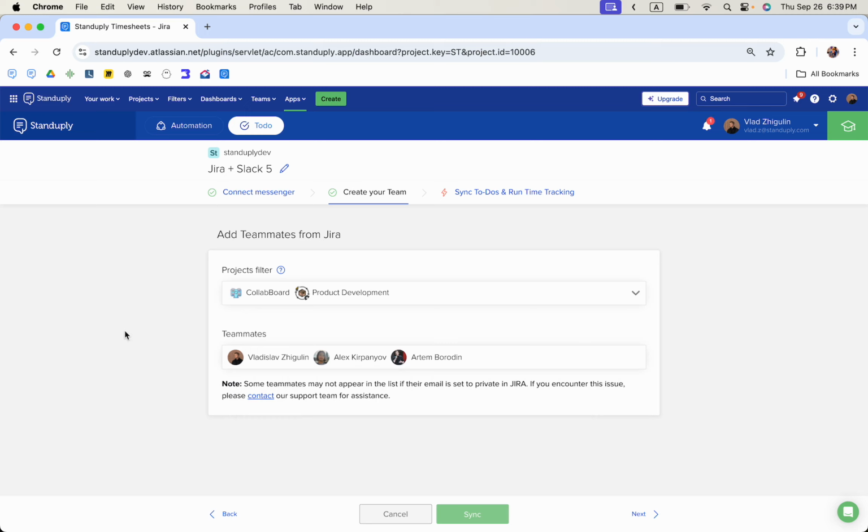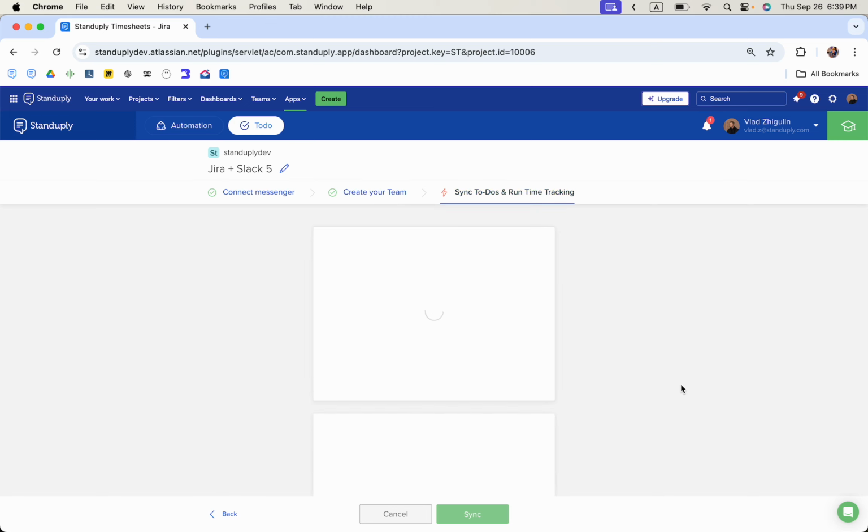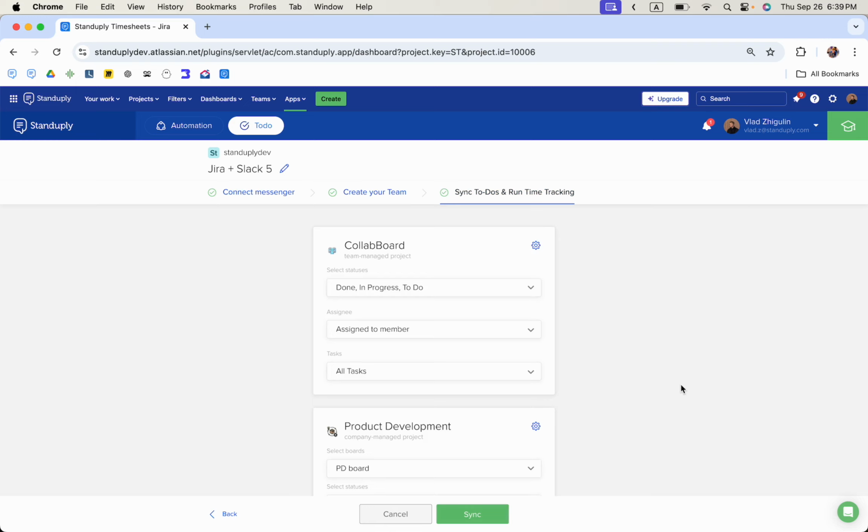So after you selected your projects and added your teammates, we will ask you to apply some specific rules to this JIRA To Do Connect: statuses, assignee, and tasks. On this step, you just need to select what kind of statuses you want to have in this integration, and these statuses are coming from your project, right? We automatically sync everything that you have in your JIRA with our tool.